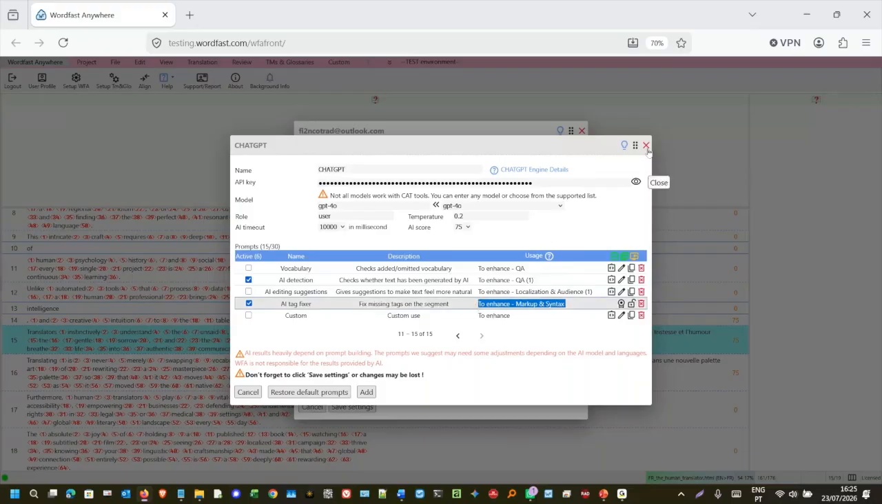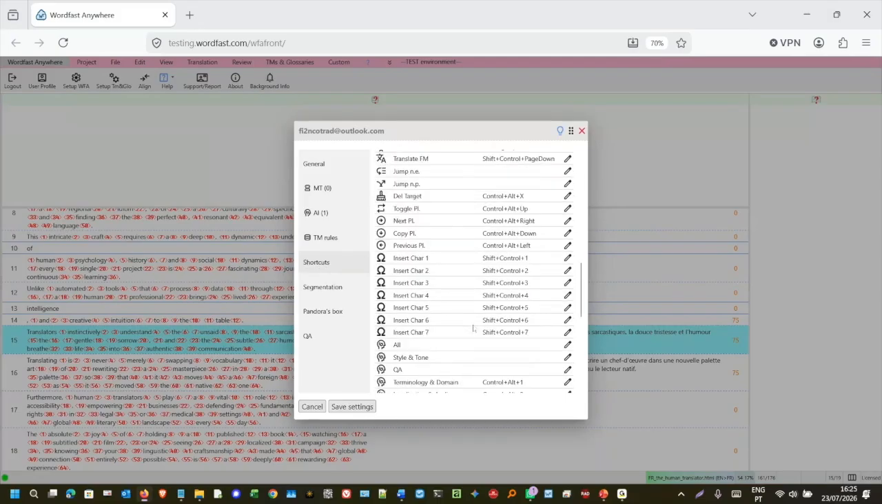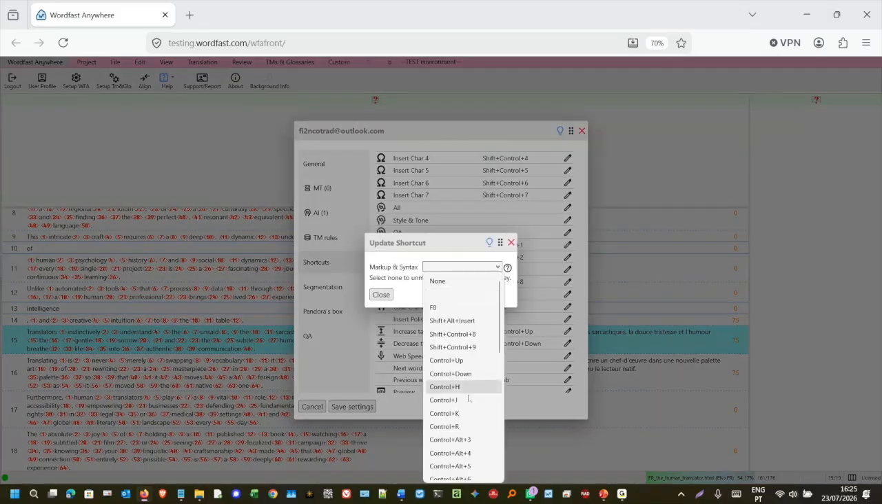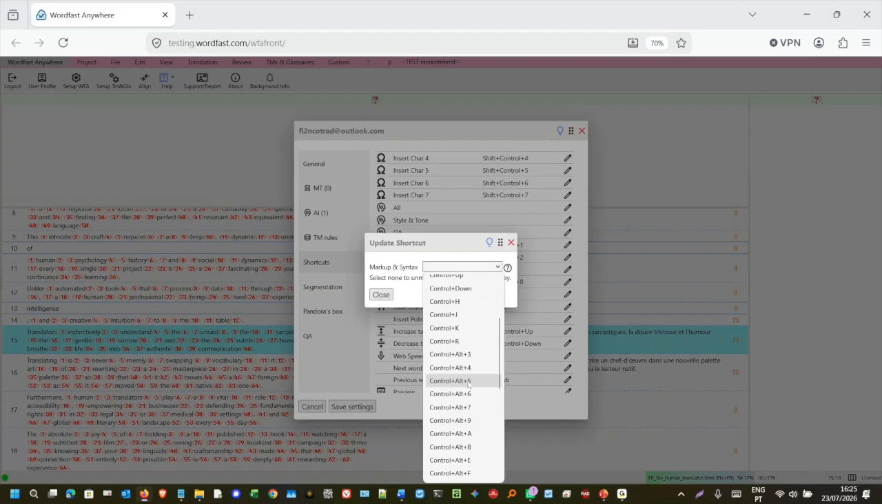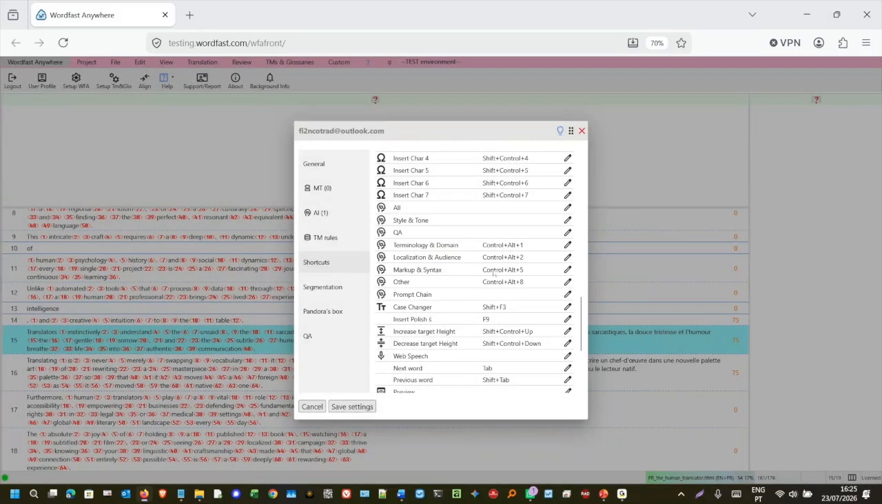Then Wordfast Anywhere allows you to do something very nice. So I know that something I want to use frequently is in markup in syntax. I can go into the shortcut section of the settings, and I just have to look for that markup in syntax, and I can give it here a dedicated shortcut. So that's very nice.